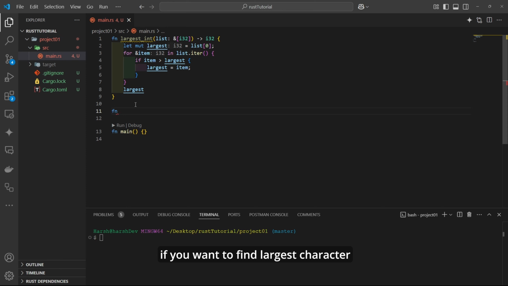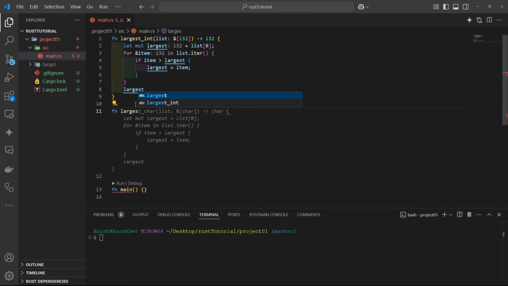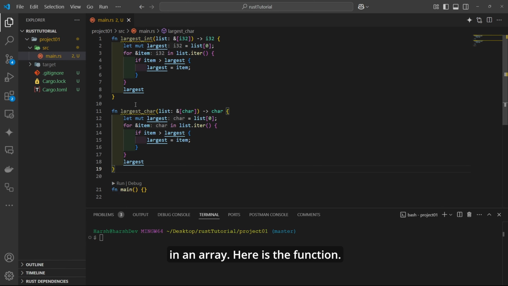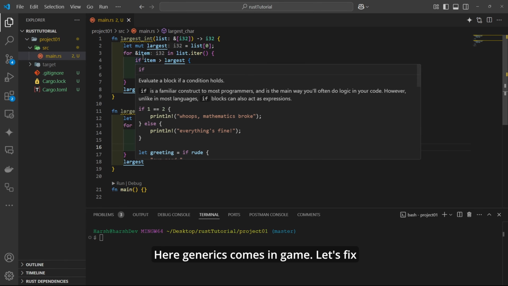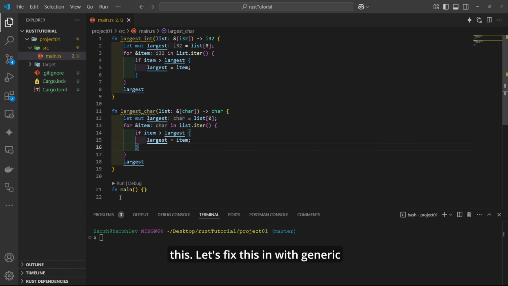If you want to find the largest character in an array, here is the function. This is code duplication. The logic is the same in both, only the type changes. Here is where generics come into the game. Let's fix this with a generic function.